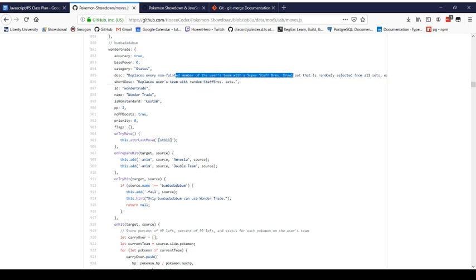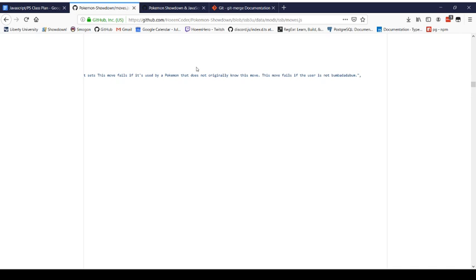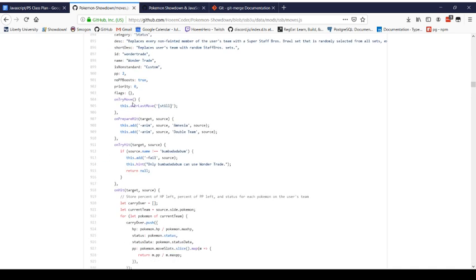Places every non-fainted member of the user's team with a Super Staff Bros Brawl set that's randomly selected from all sets except those with the move Wonder Trade. Remaining HP and PowerPoint percentage, as well as status condition, are transferred onto the replacement set. Move fails if it's used by a Pokemon that did not originally know the move. Fails if the user is not Bumba. Because I put lots of restrictions on it, so yeah.